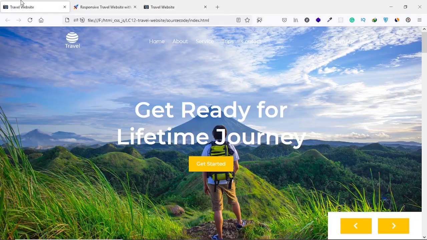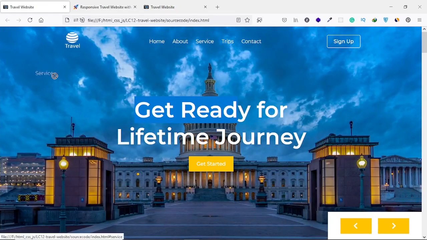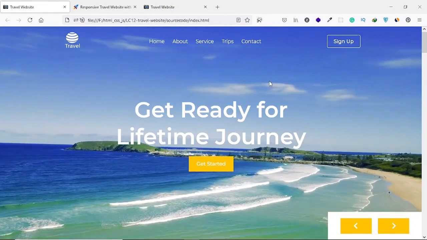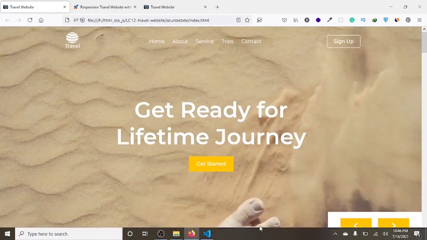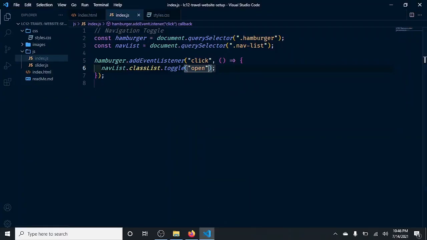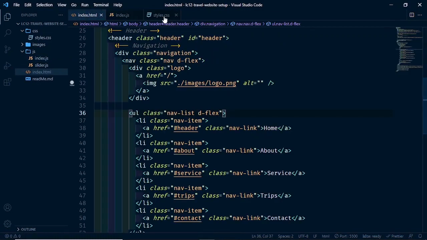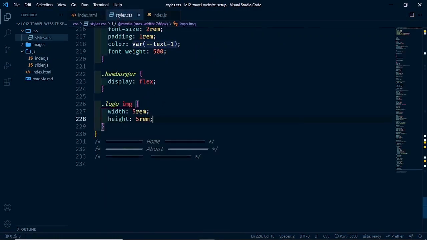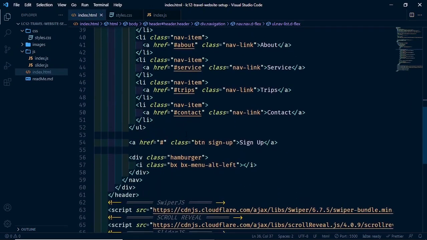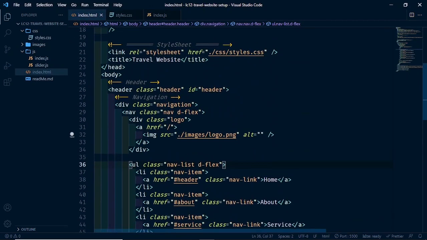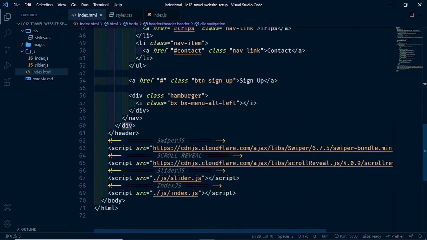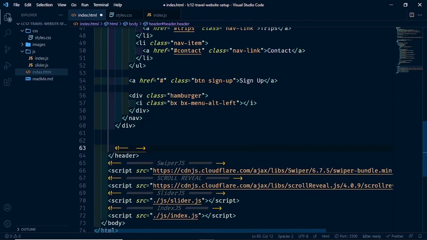Now the next thing is to start with our carousel. So go back to your text editor and let's go to index.html. So index.html, and below the navigation, let's leave a comment of hero.